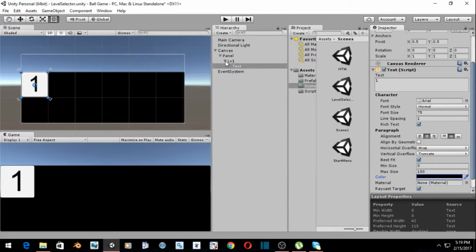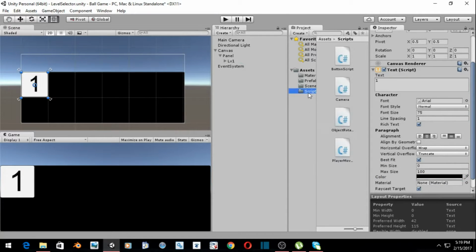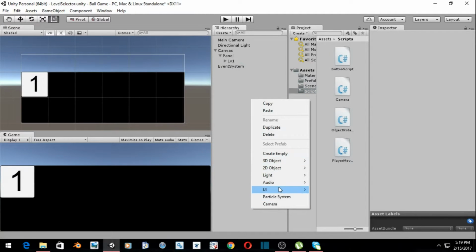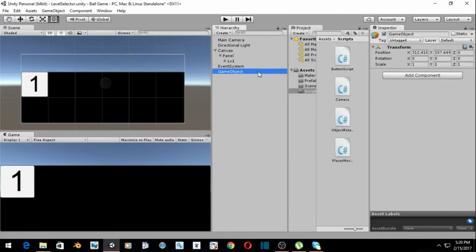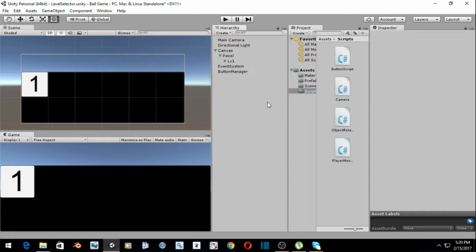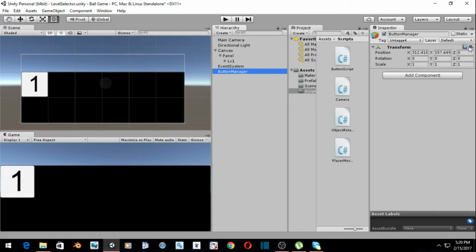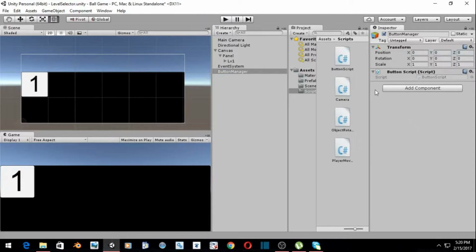Now we can go into our scripts, and actually, let's quickly create an empty object, which is a button manager. We can just say button manager. There you go. We can reset its position, drag on our button script, and there you go.